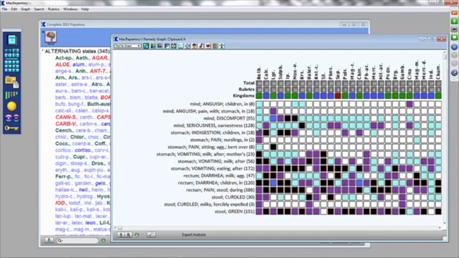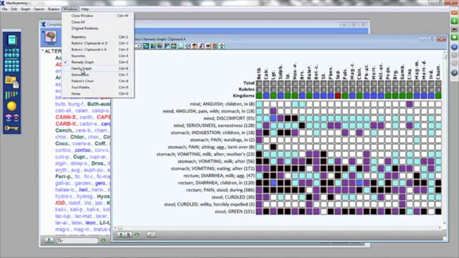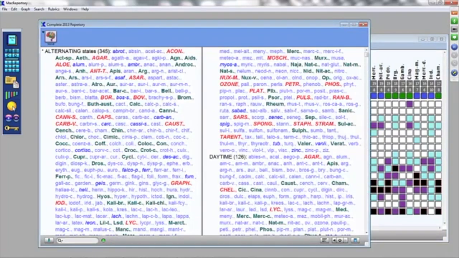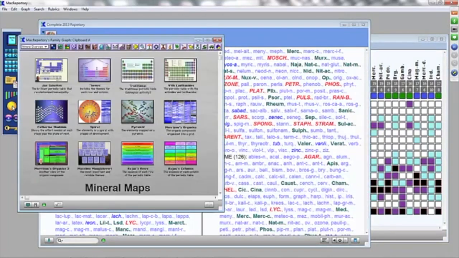But here's my repertorization. And let's say I want to look at the analysis for the family information. So I have two ways, or actually three ways. I could click on Windows here, and I could select Family Graph. That's one way. Or I could type the keyboard command. For Windows, it would be Control plus the number 6. For the Mac, it would be Command plus the number 6. Or I could click on the little Family Graph over here.